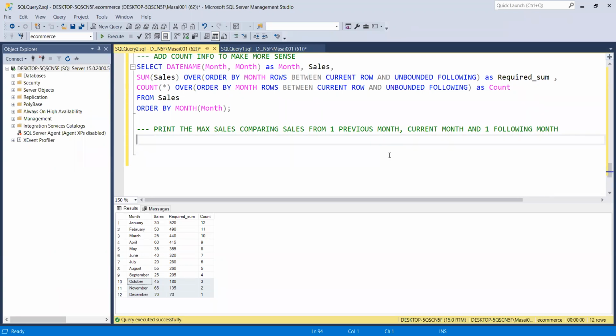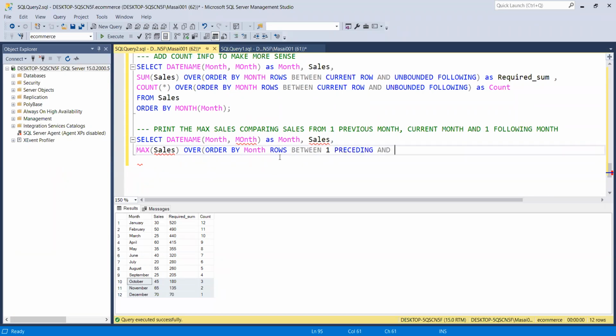Between one preceding and one following. Exactly. And what is the aggregation function that I'm going to be using here? Maximum of sales. Firstly, you do some ordering, and then you specify the rows that are going to be considered for this particular calculation. Rows are to be between one preceding and one following. So this is your range, one preceding from the current row and one following from the current row.